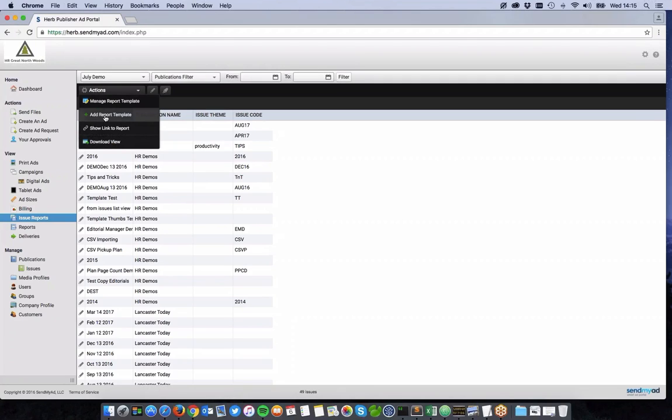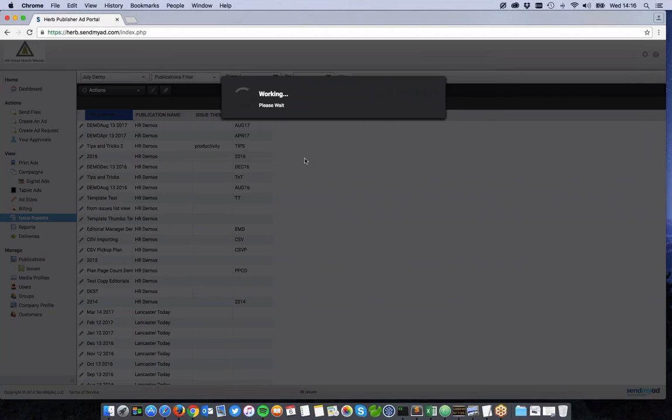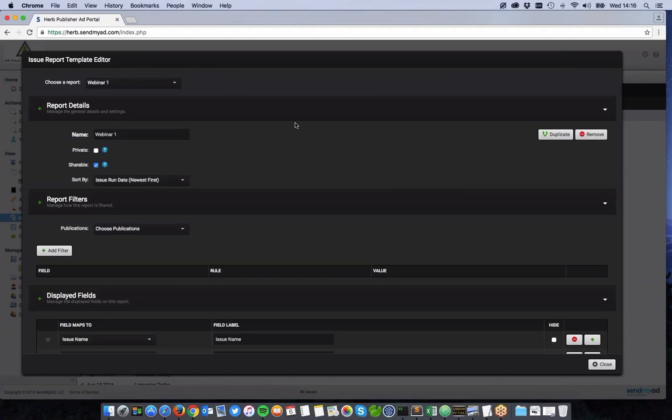So we've got under this actions menu, we have add report template. You just simply give it a name, and you have two options here right up front, and these can be edited later. So don't worry if you select the wrong thing. But private is, as you'd expect, it's a report that only you can see. If you don't turn that on, then other users in your organization should be able to see your report. Shareable just simply means that you can generate a URL, a link for this, and you can email it to somebody and they can see the report.